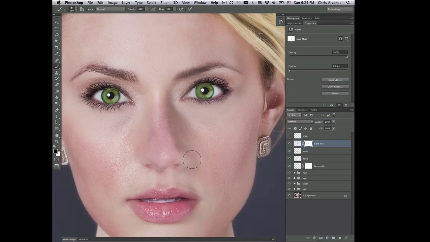Now, the shadow is a bit excessive under here for my taste. So for my taste, I might come back, get white as my foreground color, and get a lighter opacity and try to bring some of that back. Even lighter opacity, and try to brush some of that back. And all I'm doing is masking this back and forth to get kind of the mix that I'm looking for.